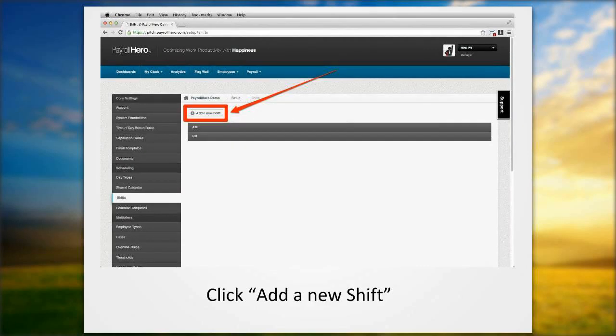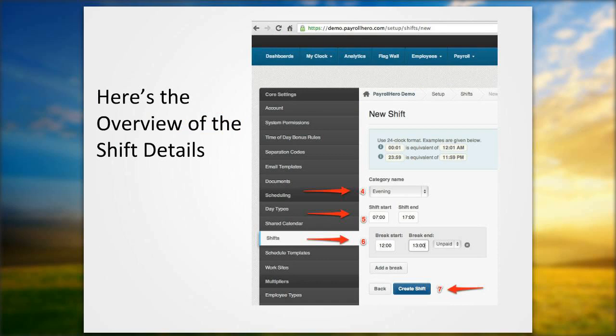To add a new shift, just click on Add a new shift here. And here's the overview of the shift details. You can add different shift category names. It can be a morning, afternoon, or evening shift, depending on what your company needs.